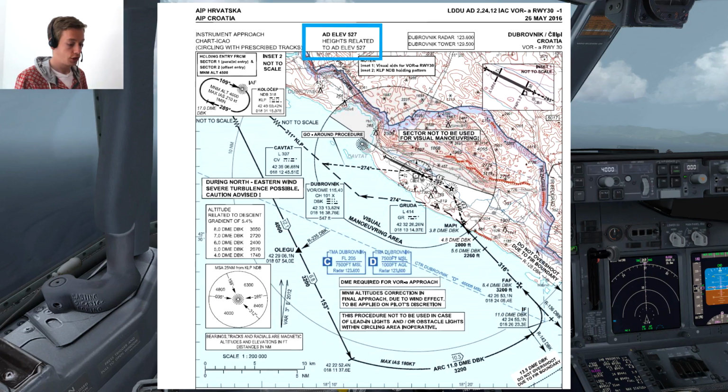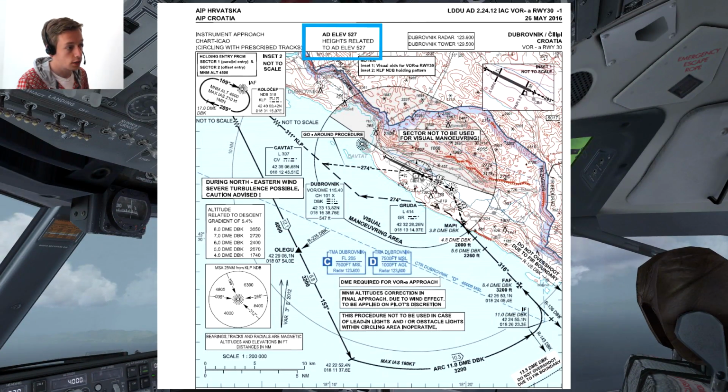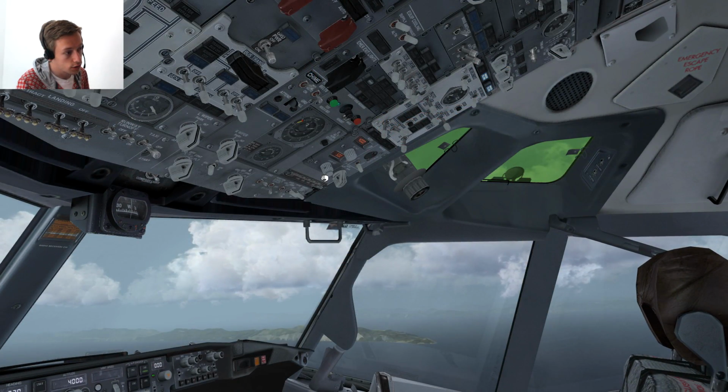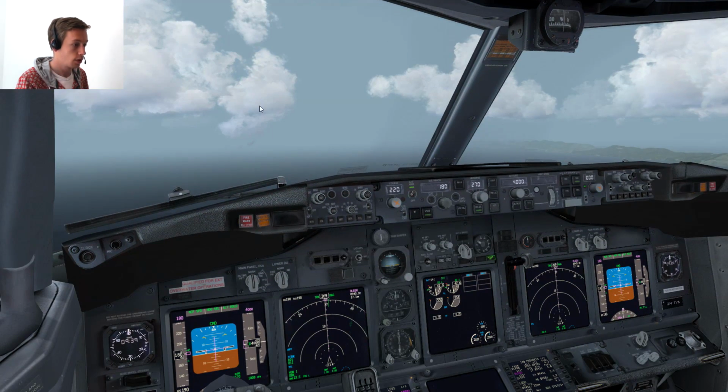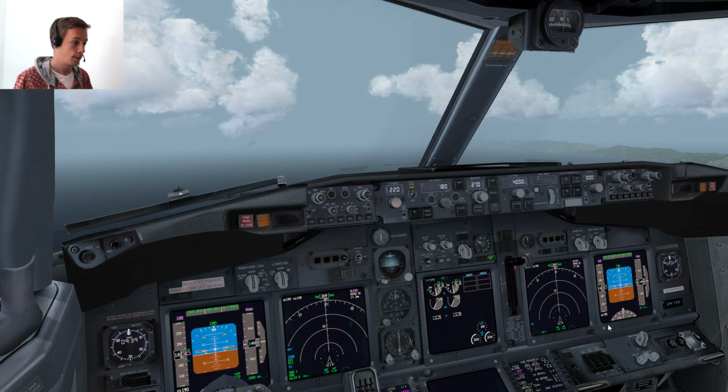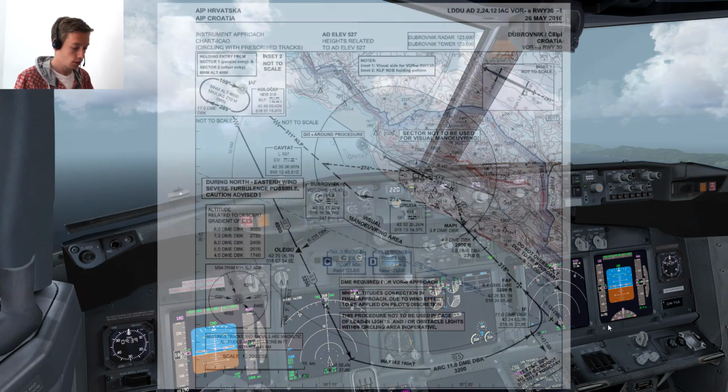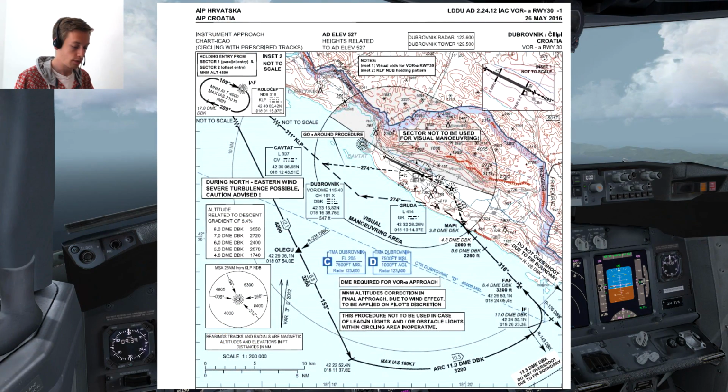The aerodrome elevation is 527. It's already set. There we go. It's not set. 500. There we go. In the pressurization panel, then we have the ATC frequencies again. We're not going to use those.